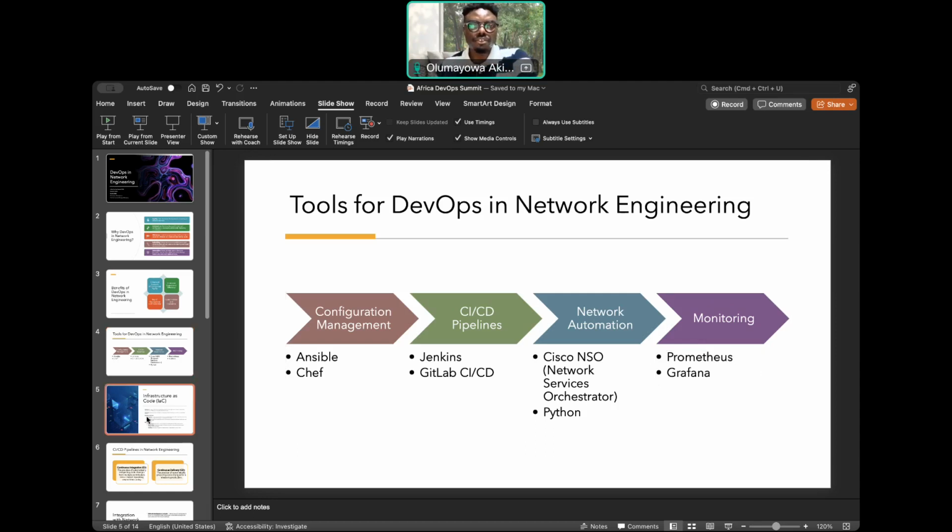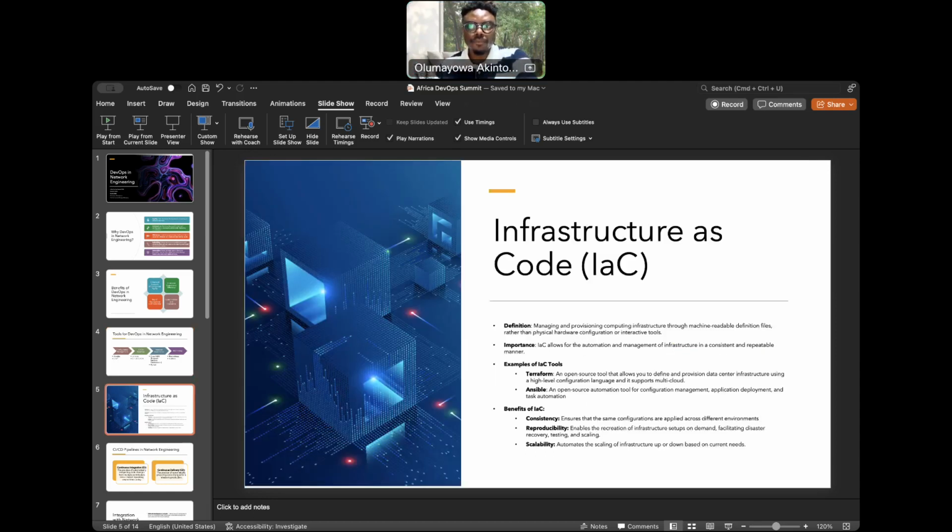So now let's talk about infrastructure as code. Infrastructure as code basically is the process of managing and provisioning computer infrastructure through machine-readable definition files rather than physical hardware configuration or interactive tools. And why do we use IaC, infrastructure as code? It allows for the automation and management of infrastructure in a consistent and repeatable manner, which is why I was talking about being able to reuse, the other time when I was talking about Ansible.